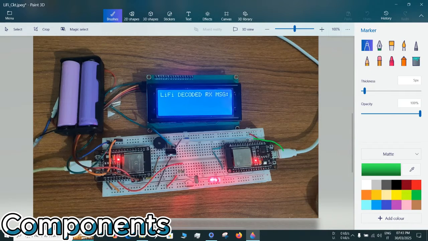So as the microcontroller, I have used the ESP32 boards. As you can see, the ESP32 board on the right is my transmitter ESP32, and the one on the left side is my receiver ESP32 board. The reason for using the ESP32 board instead of Arduino is that it's very compact, cheaper than Arduino, as well as faster than Arduino. I mean, it has a higher clock frequency.